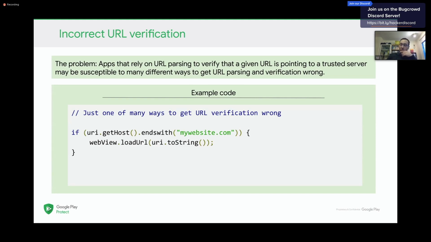So, incorrect URL verification. For some reason, it's a very common pattern on Android for developers to try to verify that they're connecting to a certain website that they control, or they're reading data from a certain website that they control. And there's a lot of ways to get this wrong, like a lot of ways to get this wrong.